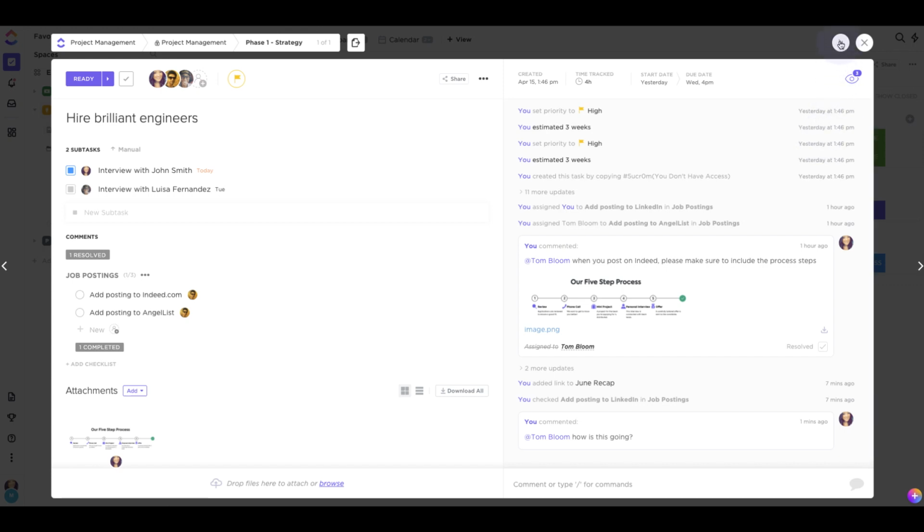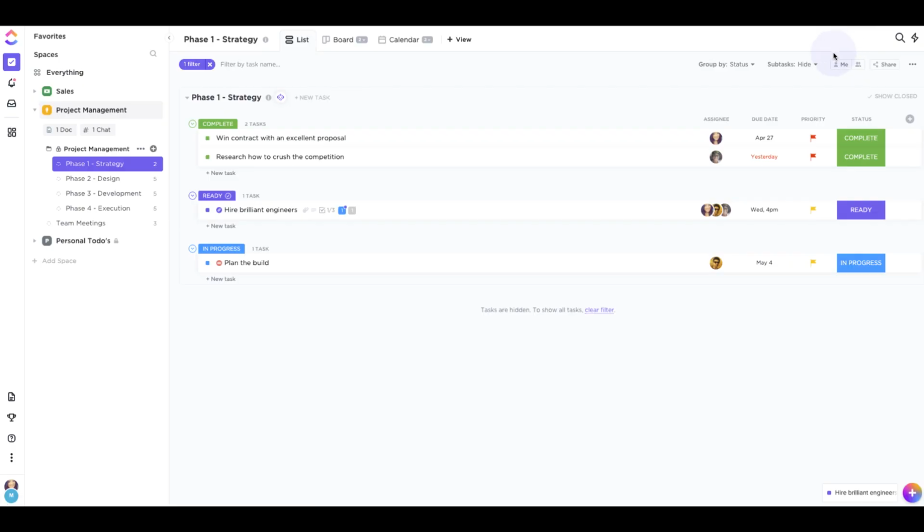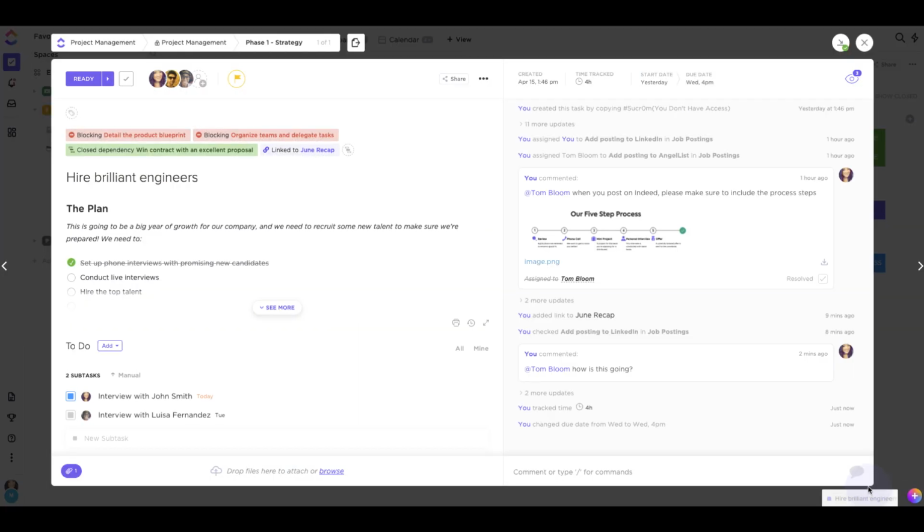If you want to save a task to work on it later, you can always drop it into your tray here. Now the task has been deposited at the bottom of my screen, and I can always click to open it up and get back to work.